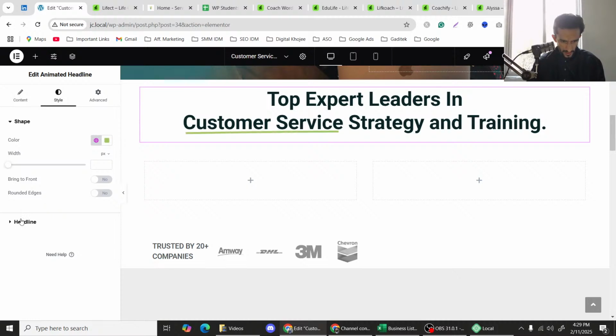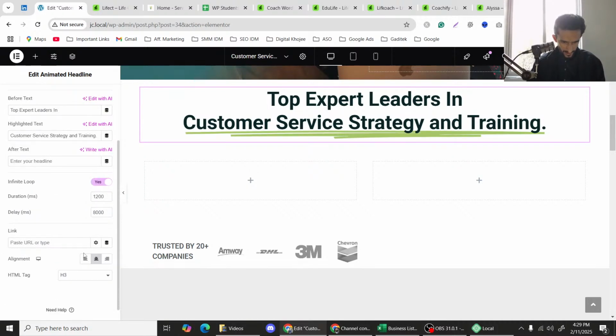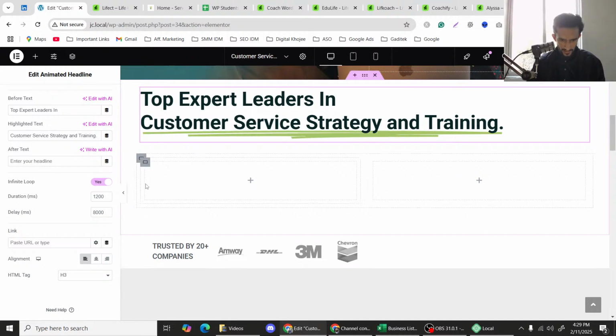I will keep it to this, and I go to style, go to headline, and there is nothing like, oh, here it is, alignments.